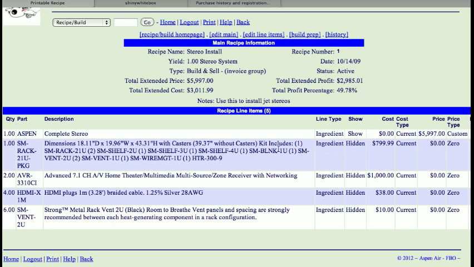Now what it's going to do is pull these other items from inventory, and it's going to use this item here that's been set up, which is just like a service item. It's not a quantitative item.